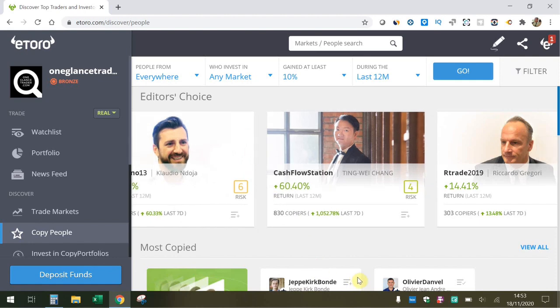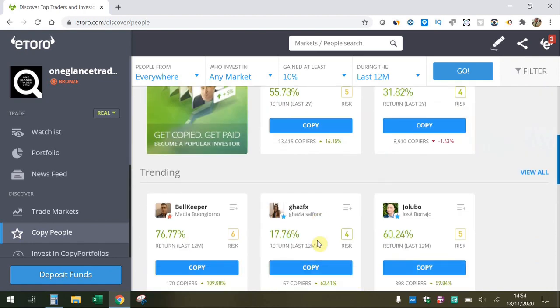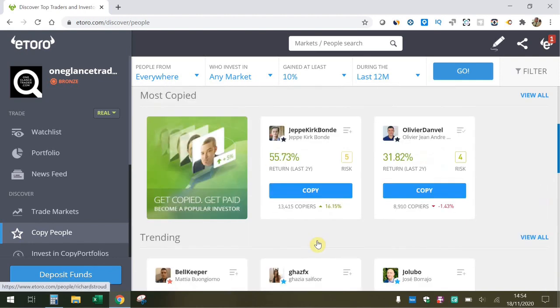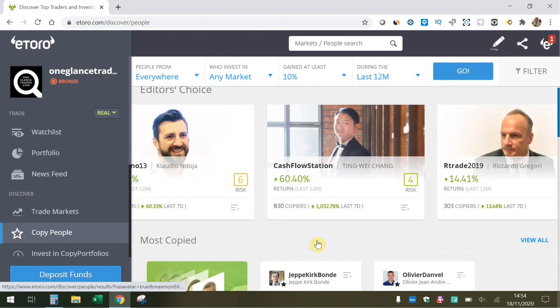When you hit the copy section, you've got a number of individuals that are featured, but the bit that I suggest going to is this filter section.